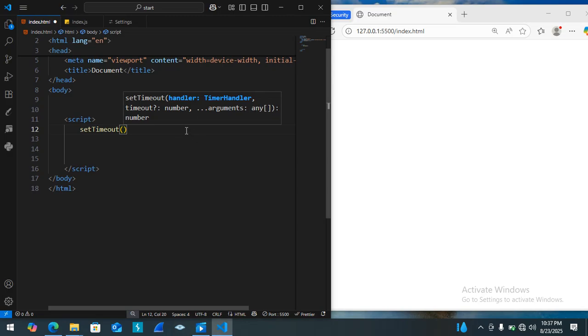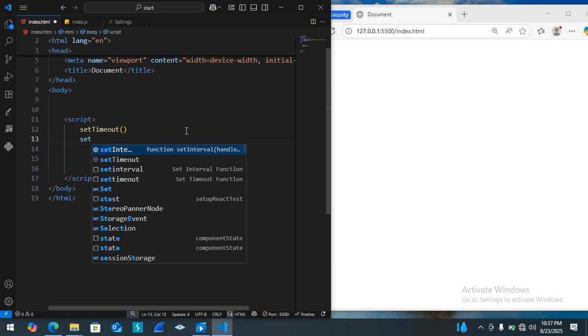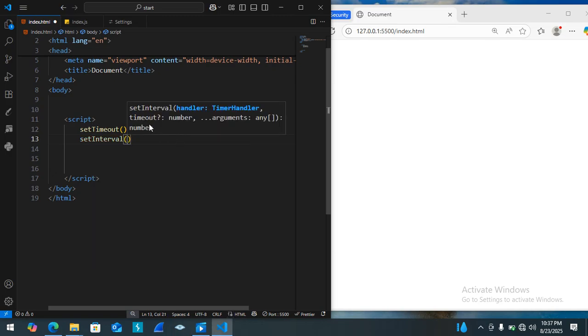We have another function, which is called setInterval. This one runs code repeatedly after a fixed delay. The first one, setTimeout, runs code once after a delay, and setInterval runs the code repeatedly after a fixed delay. So I think you have got the difference.